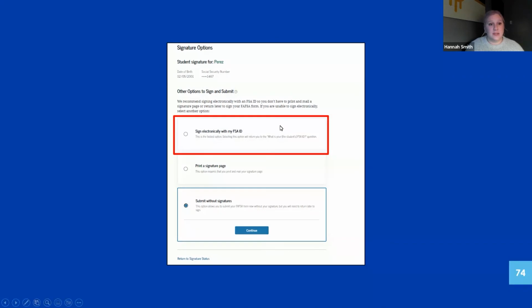because their FSA ID serves as their electronic signature. If you're not signed in as a student, you'll have the option to select what method you want to sign the FAFSA form. So this should by far be the majority of applications you are going to sign electronically with your FSA ID 99.999% of the time. There are other options to be able to sign it, but they take much longer and elongate that processing time for you to be able to figure out what that expected family contribution is. So you should always be signing electronically with your FSA ID.